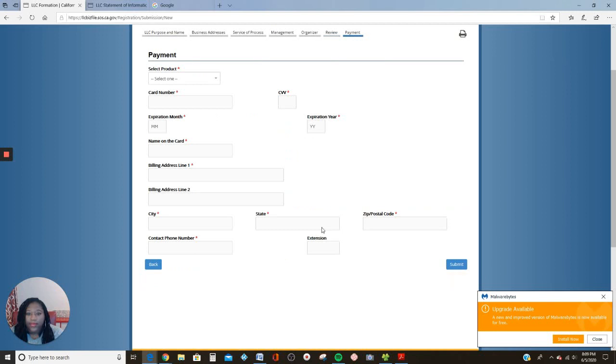It's correct. Next. Select your product. So we're doing a filing, or are you getting a certified copy? My recommendation is the copy. Put all your information here. As you know, I'm not going to do it because I'm not filing the LLC. I just wanted to show you. So you're going to put everything here and then you'll hit submit.